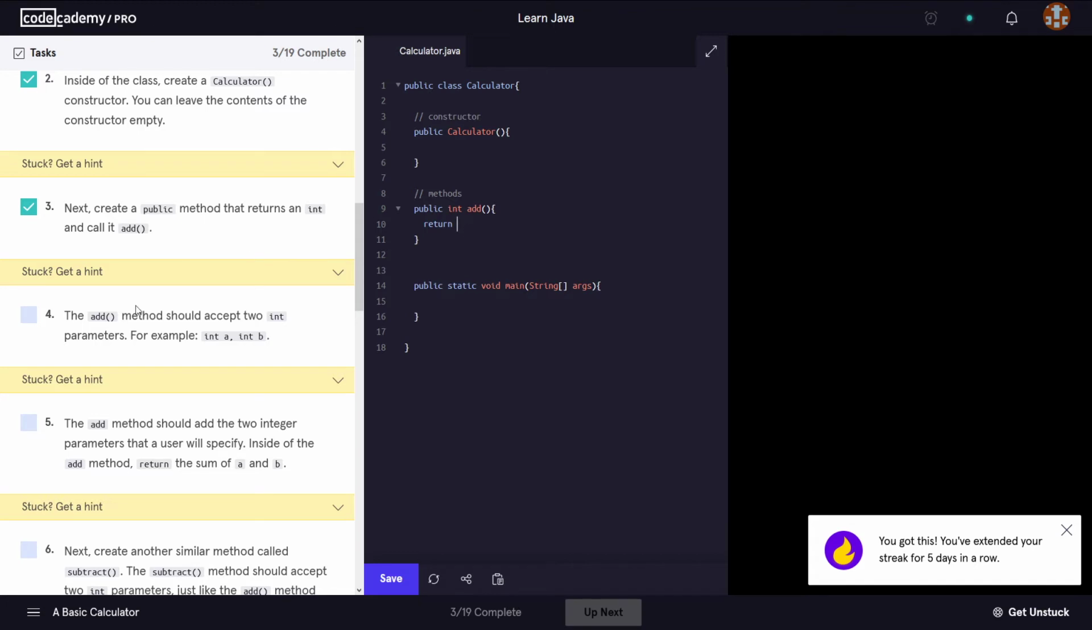But in task number 4 we get a bit more information about this method add, because task number 3 gives only very limited information. So let's have a look at the next one. It says the add method should accept 2 parameters. For example, int a and int b. I'm going to copy them and add them here. So now we have a method called add that returns an integer, and takes two parameters of type int, one called a and the other called b.